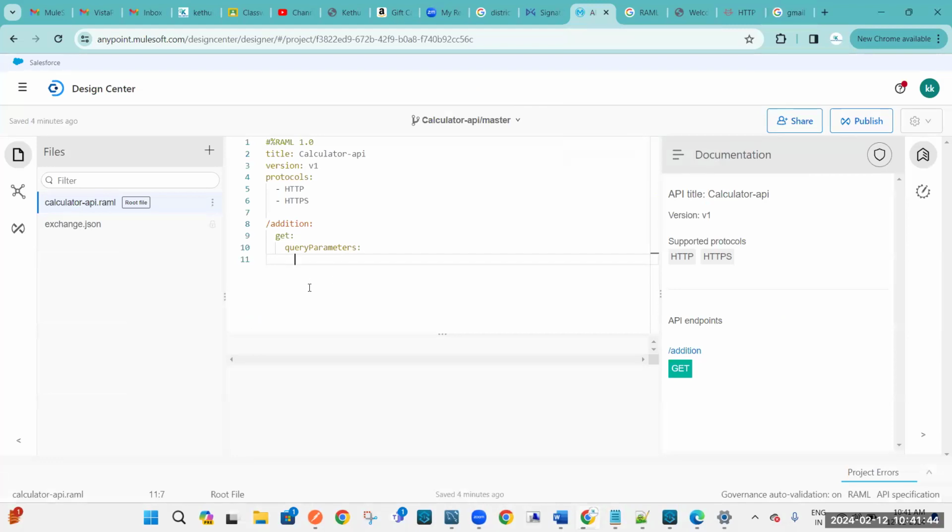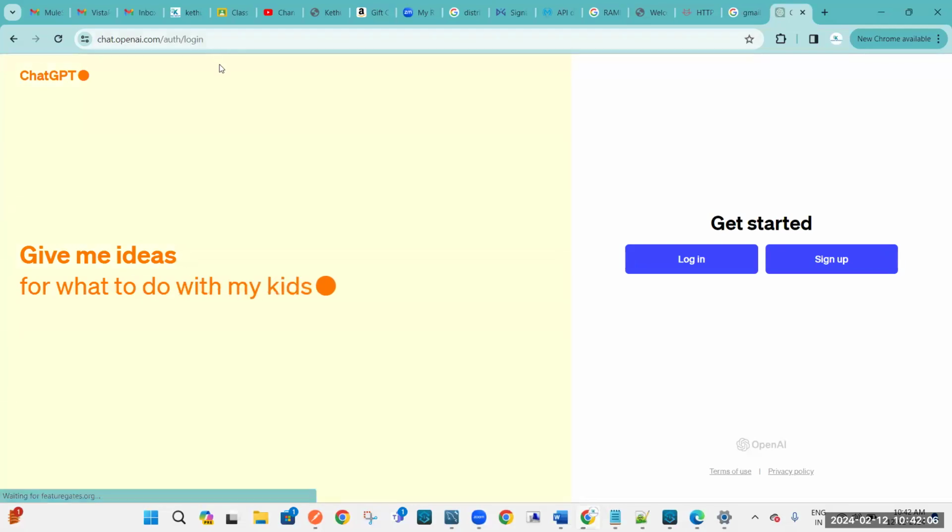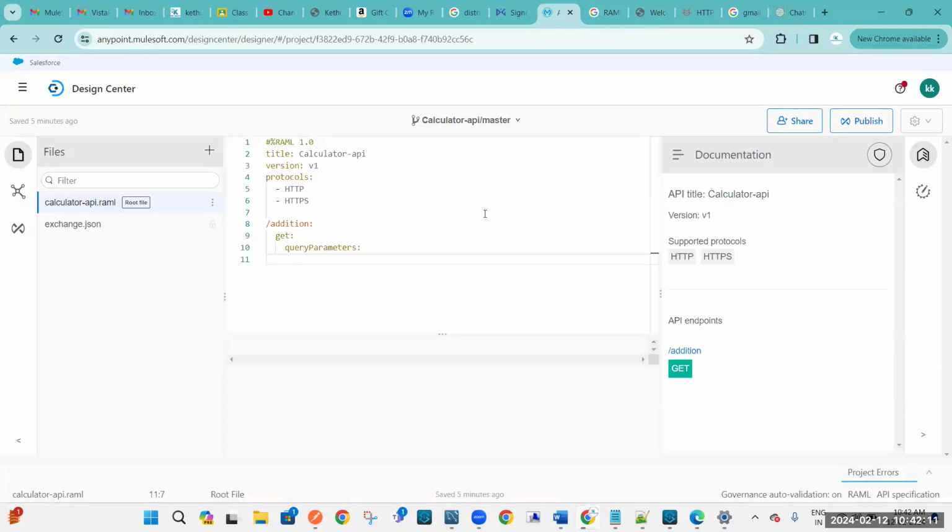See, if someone asks you in the interview, you have to say that a query parameter is nothing but it is used to filter or sort the resources based on the matching conditions. Otherwise, you can just use ChatGPT. Don't use Google. Most of the time, you can use ChatGPT. You just log in and you can use it. You will get exact answers. You don't have to go through multiple websites.